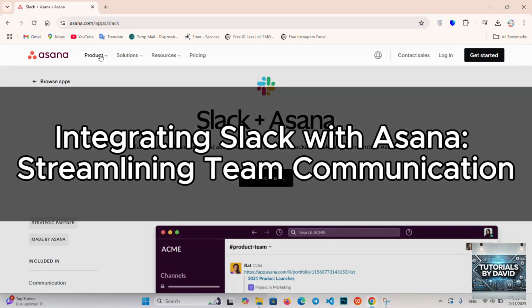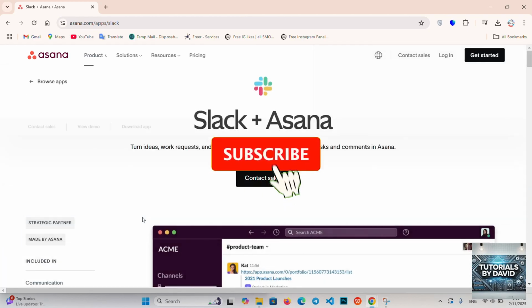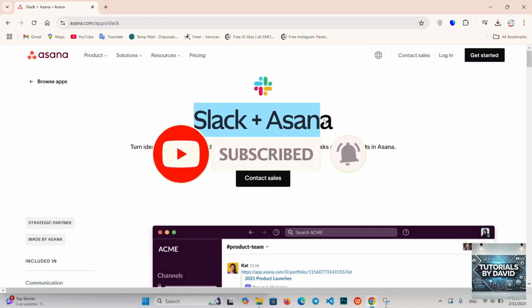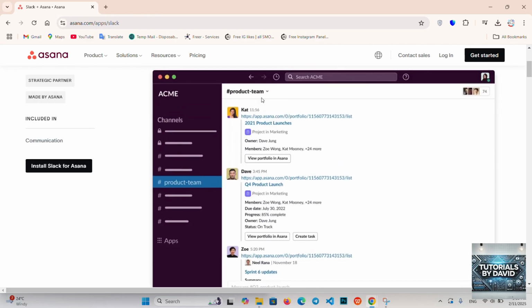If you're looking to improve team collaboration and productivity, integrating Slack with Asana is a great way to streamline communication and task management. Today, we'll walk you through how to connect these two tools and make your workflow more efficient. Let's get started.